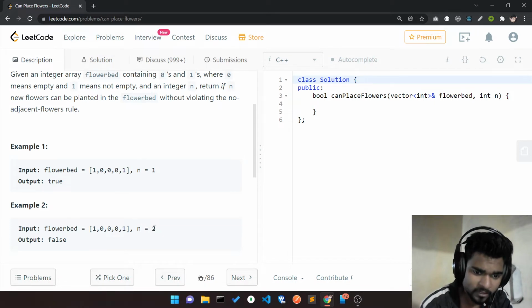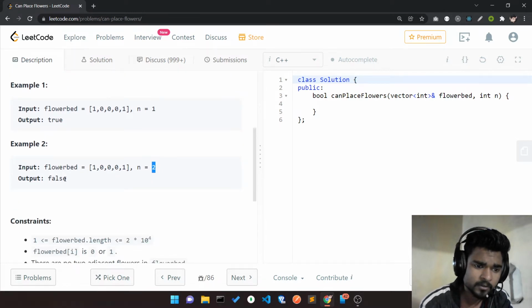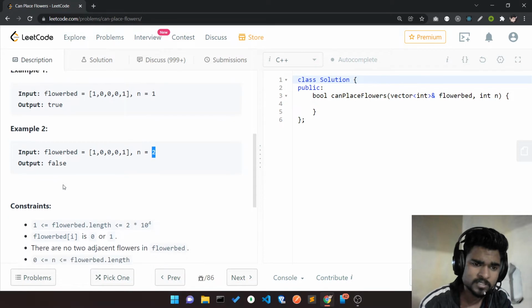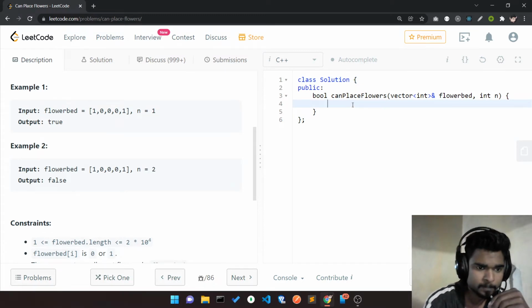In the second example, n is equal to 2, so you have to plant two flowers in this flowerbed. One flower you can plant here, but the other flower you can't plant without violating the given constraint. So in that case our answer will be false. It's a pretty simple question, but we have to handle some constraints here. Let's go with the code and try to solve this problem.